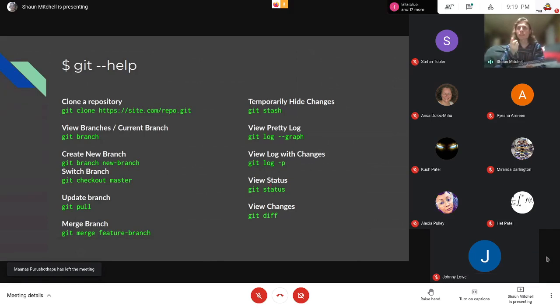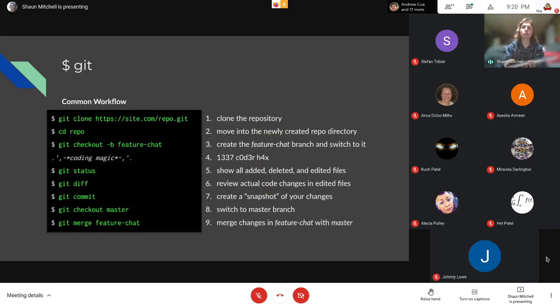Basically, git status tells you what files have been edited, added, or deleted. Git diff will show you the lines that have been added and deleted. Your usual workflow is going to look like this. So this is the main takeaway from the Git section.